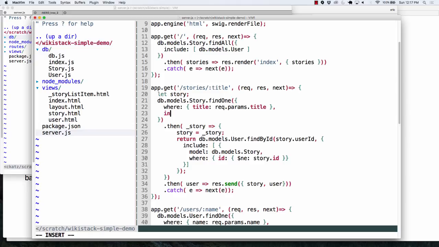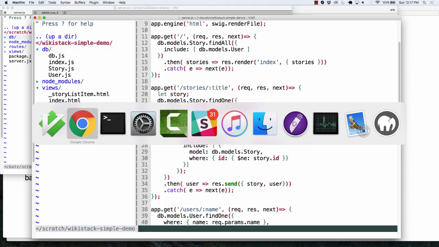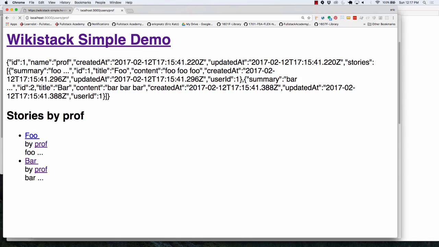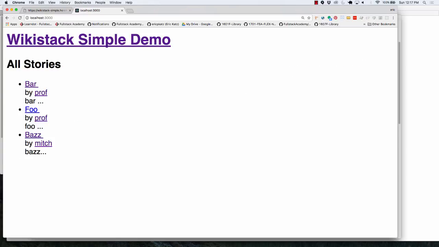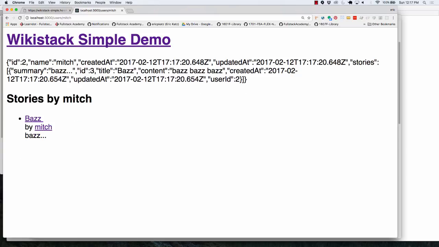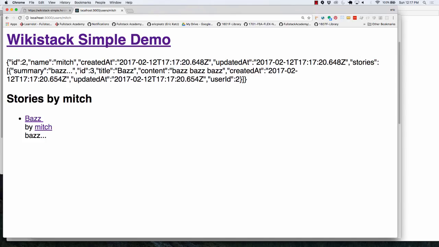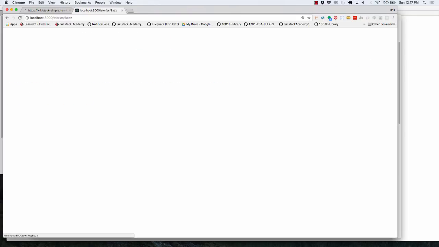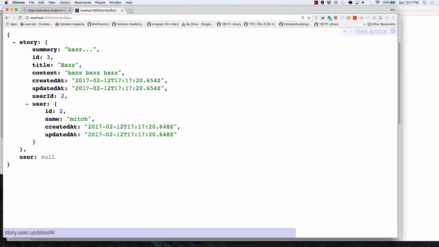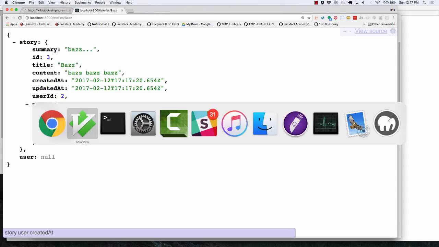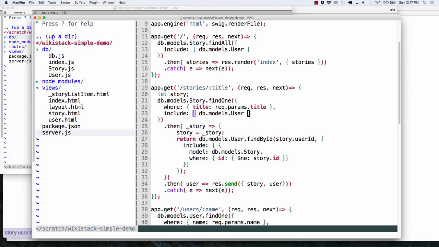So now we could say include with this story db.models.user. Okay? In which case, even if we end up going over here and going to Mitch, and going to Baz, I'm sorry, we could see that we have the story and we've also got Mitch as well. So I think really what I want to do is that I want to have this story. That's good. That'll give me the user.